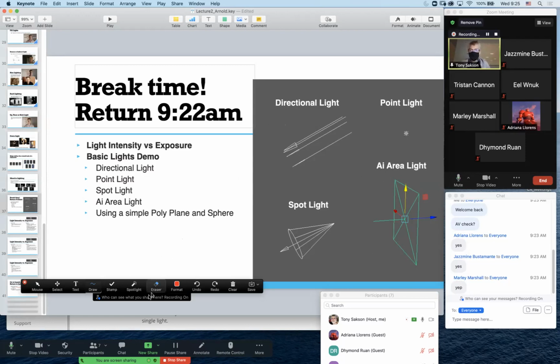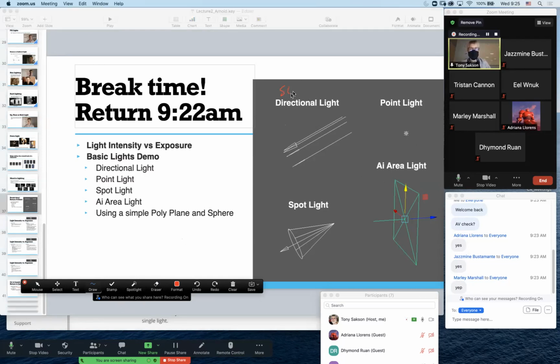All right. So in our arsenal of lights, we've got a directional light. This is meant to mimic our sun. Notice that the icon has a bunch of parallel arrows. Parallel arrows mean parallel light rays. Parallel light rays mean parallel shadows.